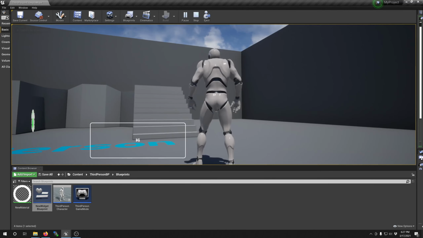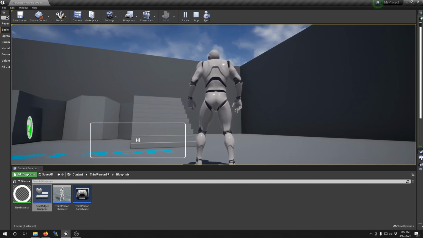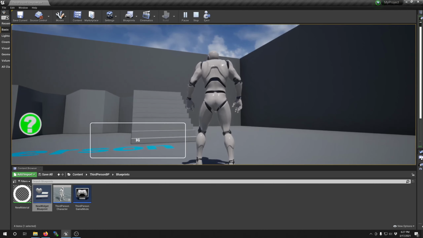Hello everybody. Today I'm going to show you how to make the on-screen UI widget here, which is a procedurally generated border with a transparent outer and inner UI widget.